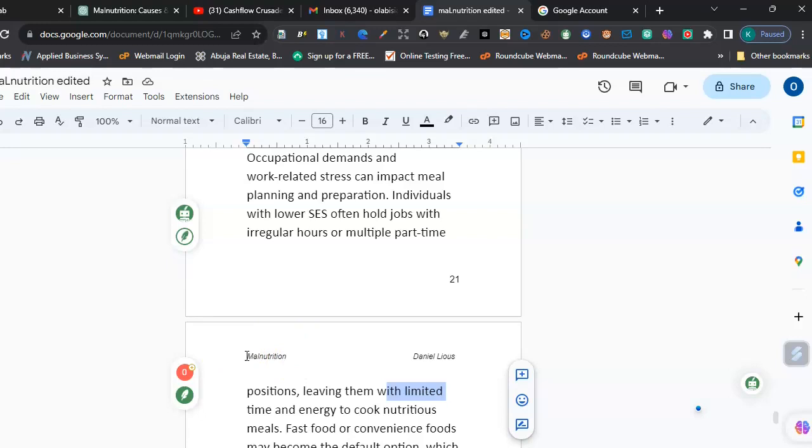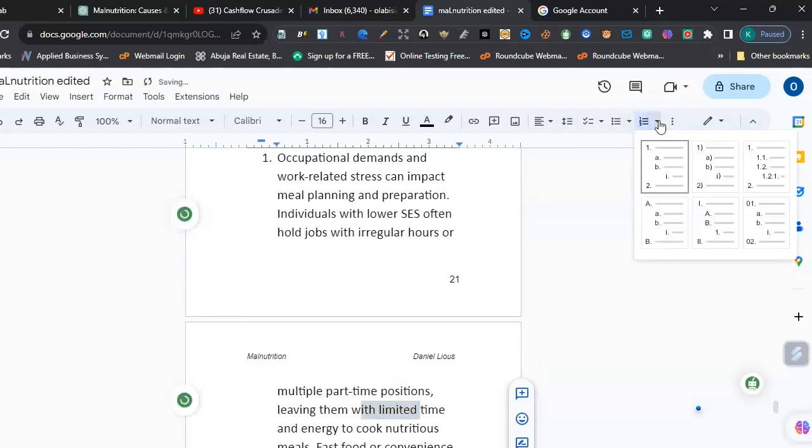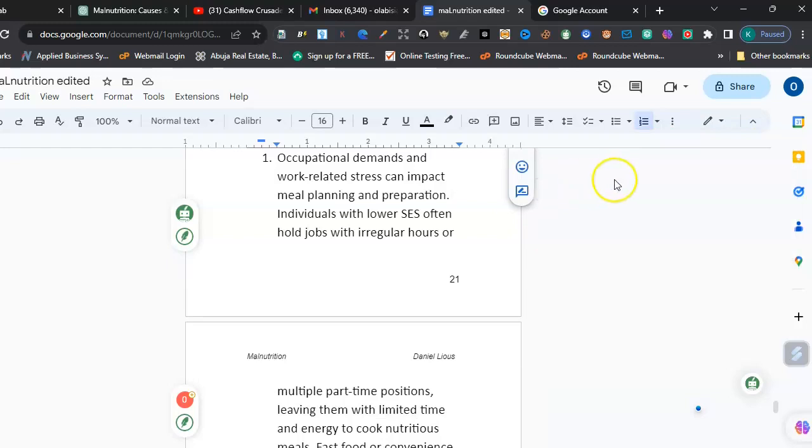After that, what else do I want to look into? Okay, numbering. So you can number your work. Let's say you're trying to create a bullet point or something, this is what you can use. So that's the basics you actually need to know. We've talked about all this interface, this for the printer, and this for checking spelling and grammar.